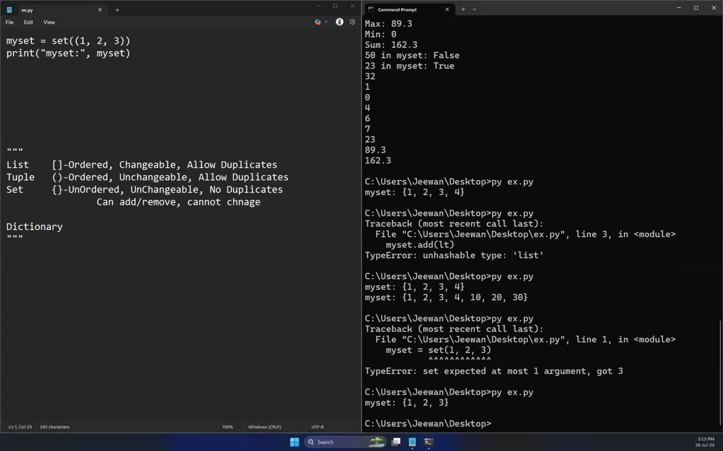Now we know how to add items using the add method and the update method. If you want to remove items, how can you do that? In a list, how could we remove an item? What method have we used? We had the remove method, the pop method, and the del keyword. Then in a set, how can you remove an item?